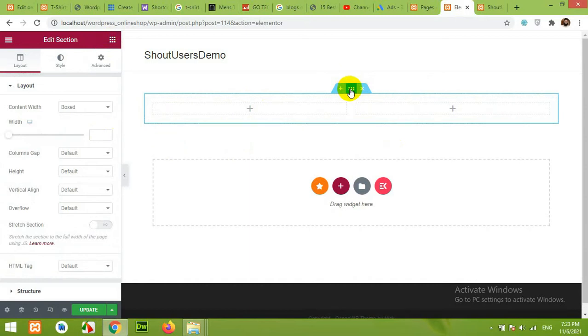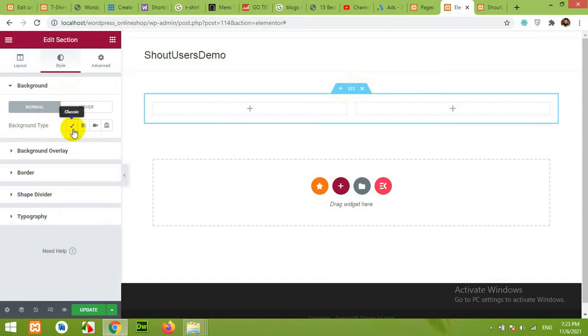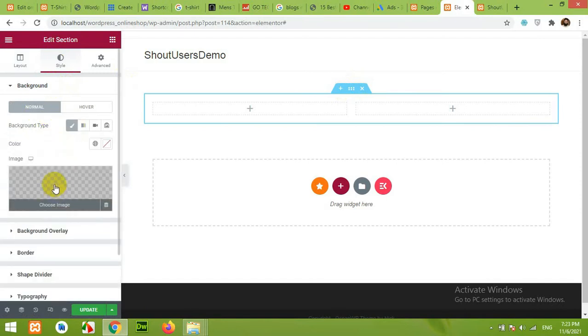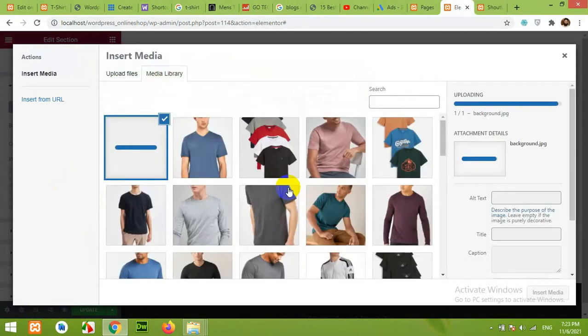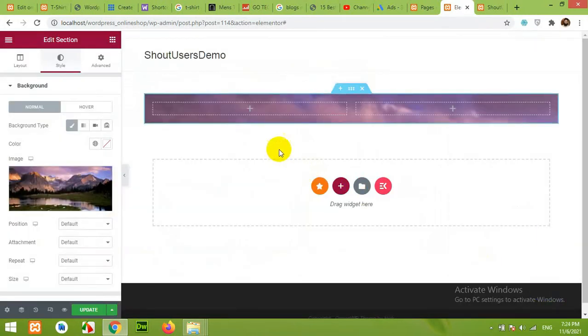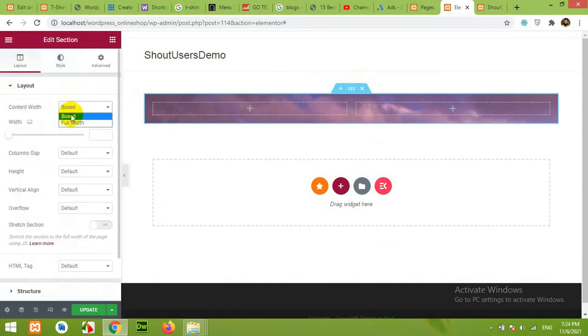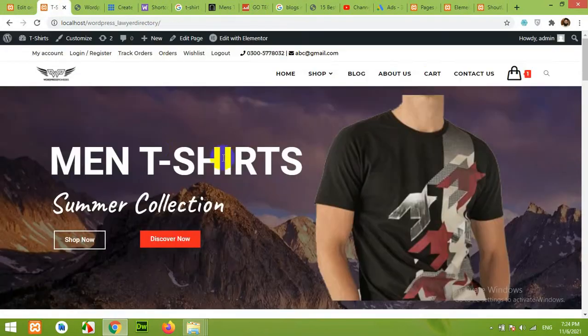Click on these 6 dots for the whole section. Click on style, normal background, and click on choose image. Upload your background file and click on insert medium. Okay, for this row click on layout. Layout will be full width and the section will be stretched just like this main site.